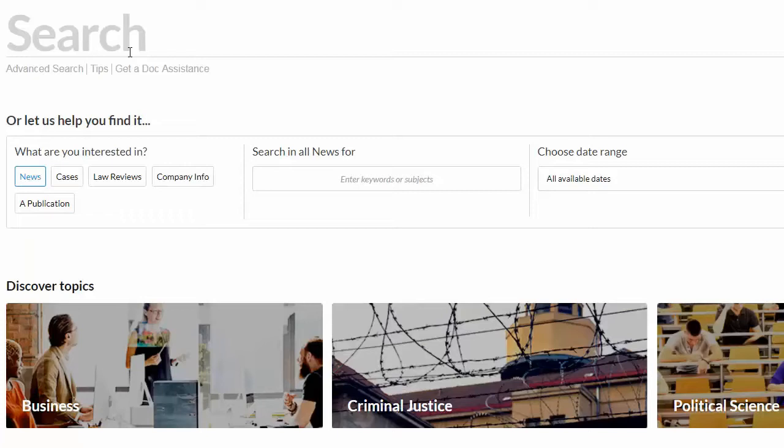So starting with Nexus Uni, this is a database that provides access to a lot of different material types, including legal information, company profiles, and of course news. The news coverage here is vast and covers both big national titles like the New York Times, Washington Post, as well as international newspapers, and even very specific news sets like the Campus Newswire, which is a service for college newspapers, including, in fact, the Daily Gamecock. So let's see what we can do with Nexus Uni.